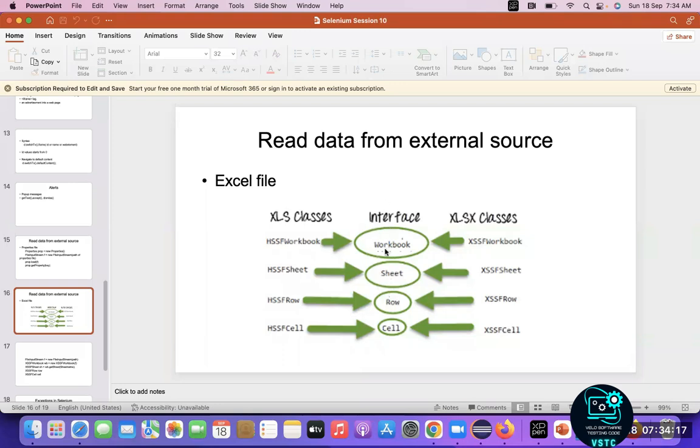Okay. So first of all, let's see what is a workbook, what is a sheet, what is a row, what is a cell, all these things. Then we'll go to what is XLS and what is XLSX. These are the two different formats in which you can save your Excel. One is XLS, the other one is XLSX. This is the latest version of Excel. So for the latest version, you need to use the XLSX extension to save the file. In the older version, we used XLS.